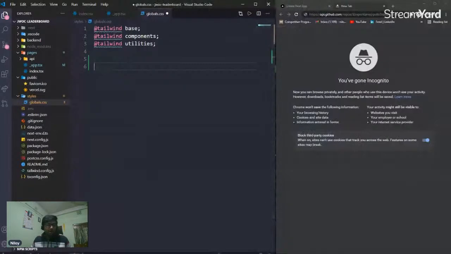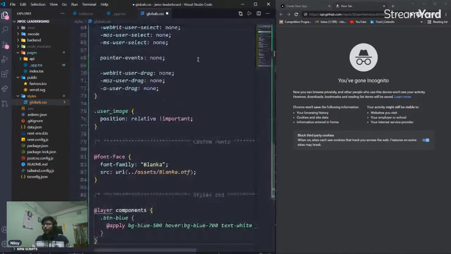Yeah, folks, yes. So we are going to add a few things to our globals.css. That means we are going to add a few styles.